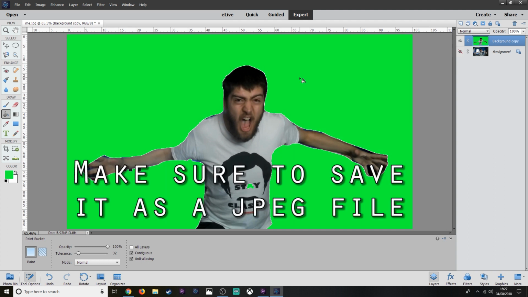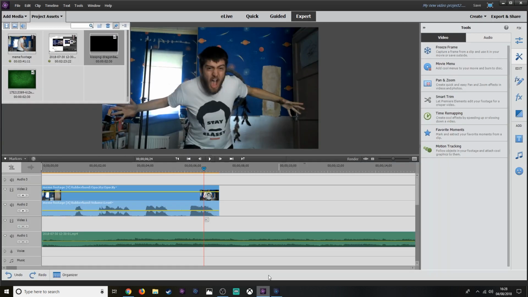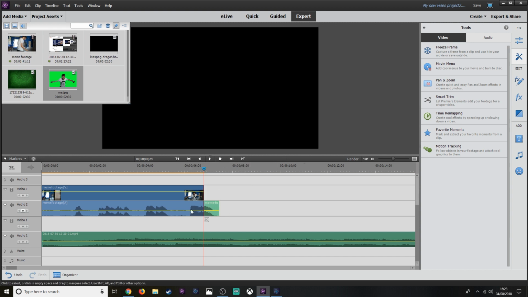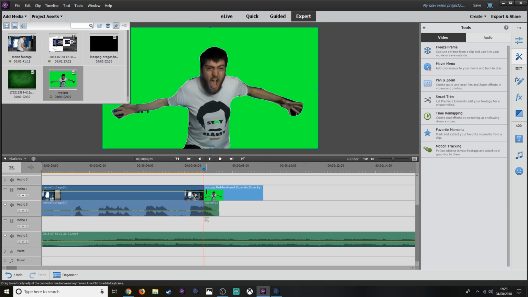Make sure that you override the save file as well so that you can save it as a new one. That way you don't have to mess around with the old copy. Now come back into your editing program, import the image that we've just photoshopped. Now that we've got that, what we're going to do is we're going to cut here at the point that we've just saved, and we're going to delete the video but keep the audio so that the audio overlaps into the picture. Now we're just going to add the photo first.